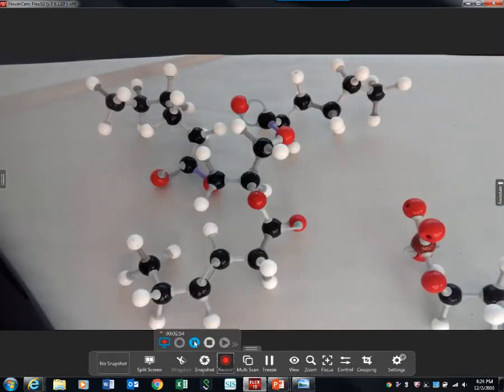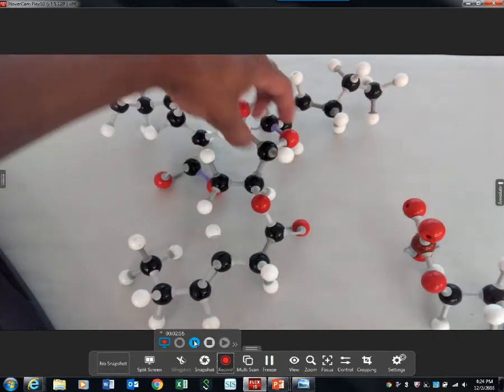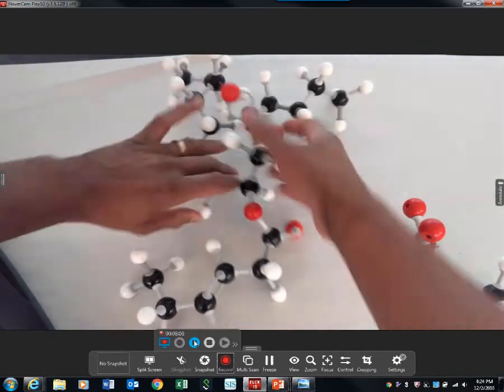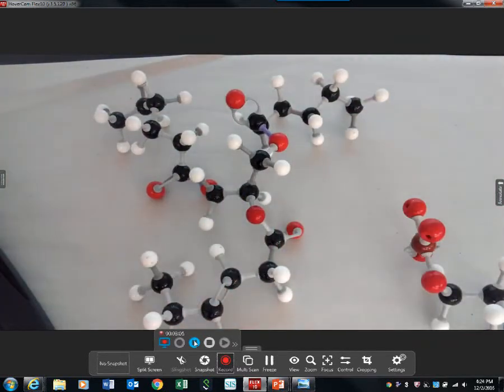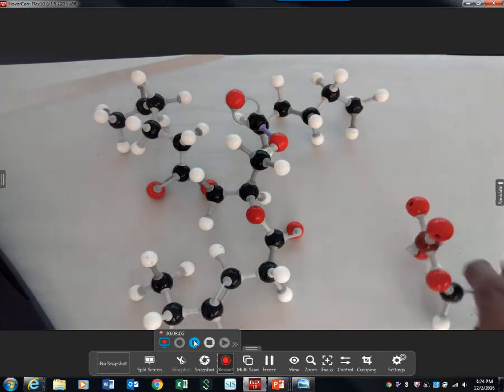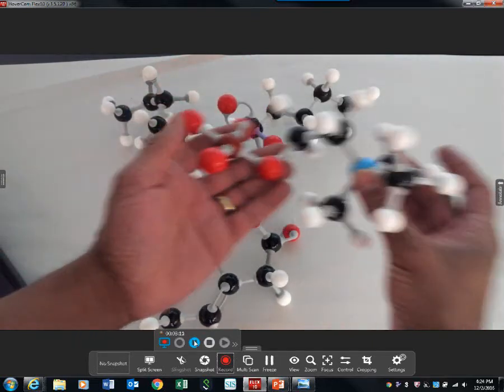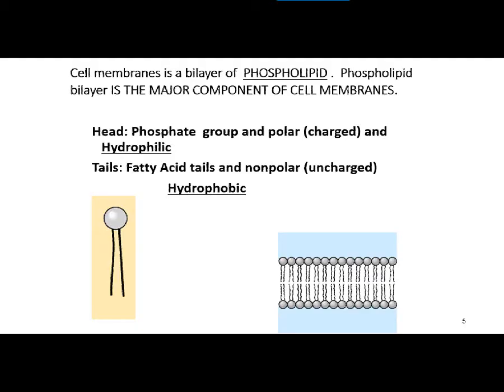Now this is a lipid. This is a 1, 2, 3. This is a triglyceride. Now how do you get from here to that phospholipid? See, you're going to have to take one of these off and attach this. So this looks kind of complicated. Let me go ahead and go back to the PowerPoint.